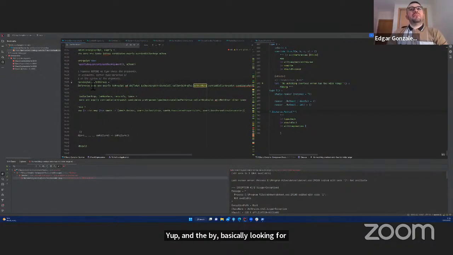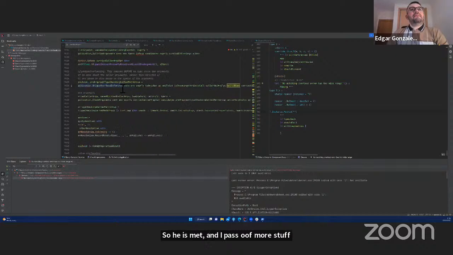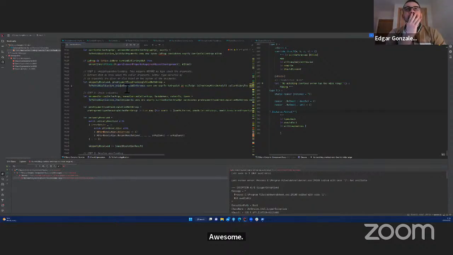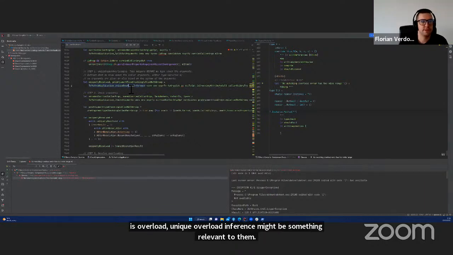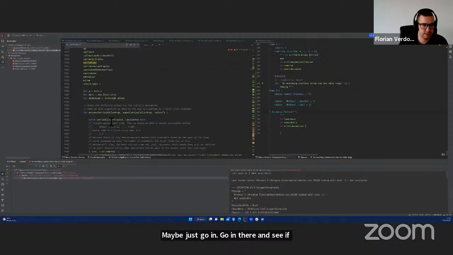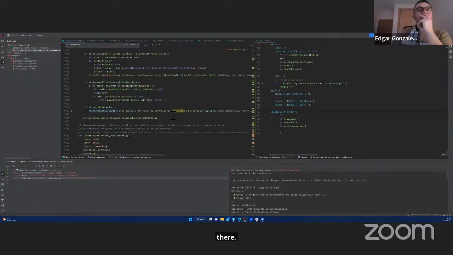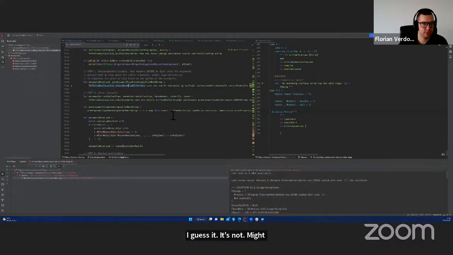Right, so here's method name pass. Oof, more stuff. It could be this one, but at the same time could be another one. I guess unique overload inference might be something relevant to them. Maybe just go in there and see if we've already been there. No. So I guess it might not be the one we're looking for.